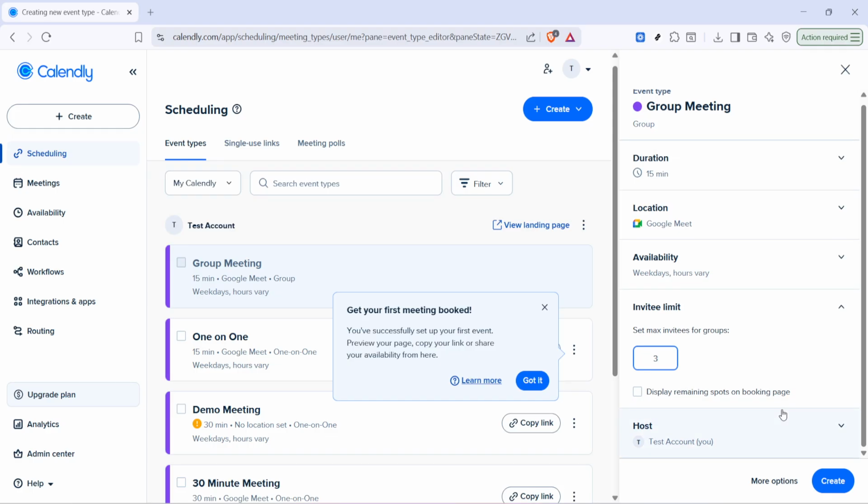Finally, click Create to publish your group event. You'll get a shareable booking link you can send to your team or embed where people will find it. That's it. Your team scheduling just got a whole lot easier.